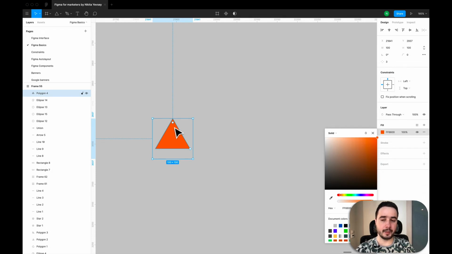By default, it makes a shape with equal sides. There are several options. This one sets the quantity of angles. Let's set it to 10. This one makes the corners round. Let's set it to these.